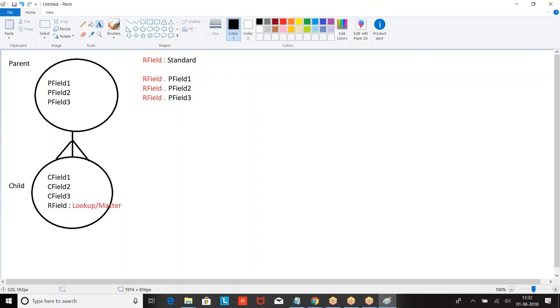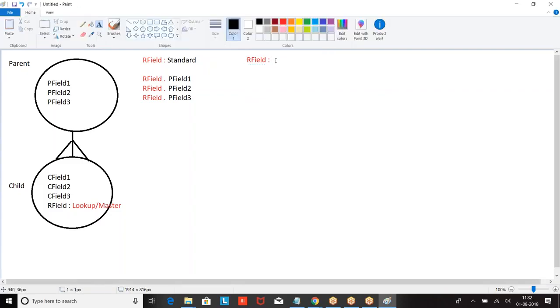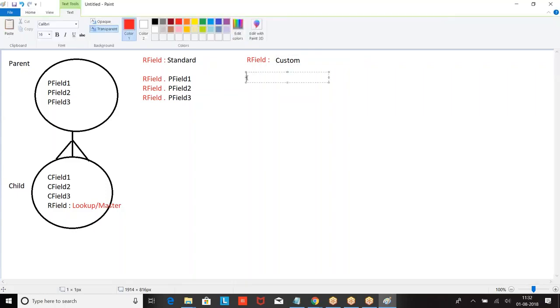Field dot parent field 1, parent field 2, parent field 3. So how are we giving it? Name of the field dot parent field 1, parent field 2, parent field 3. Suppose if the field is a custom field, then R field underscore R dot. This is what we are giving.